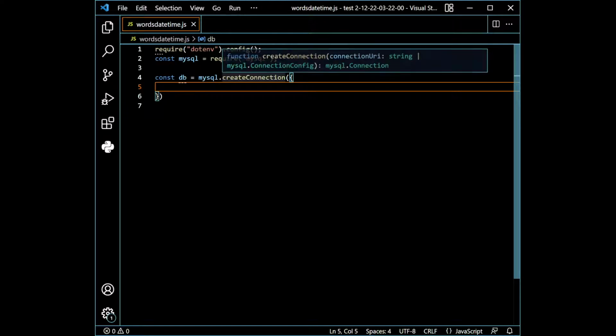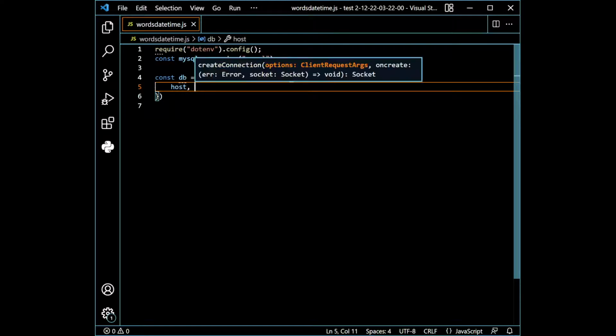So without further ado again, let's go ahead and put in the values we need here. So first thing we're going to need is the host, right? And that's just going to be root. So user is going to be root. Host was localhost.